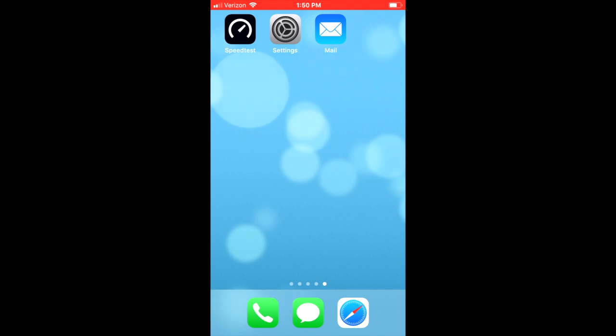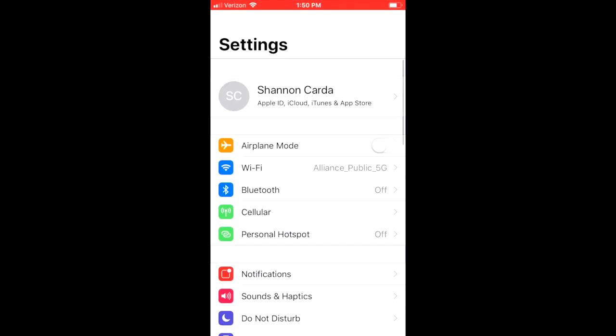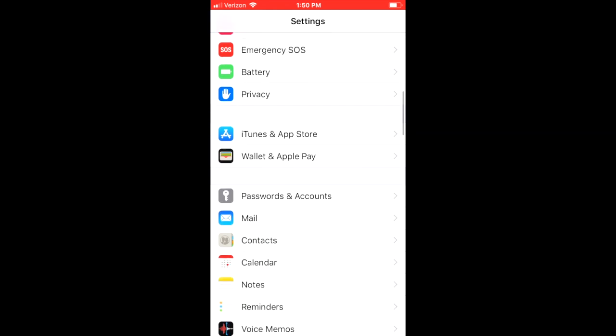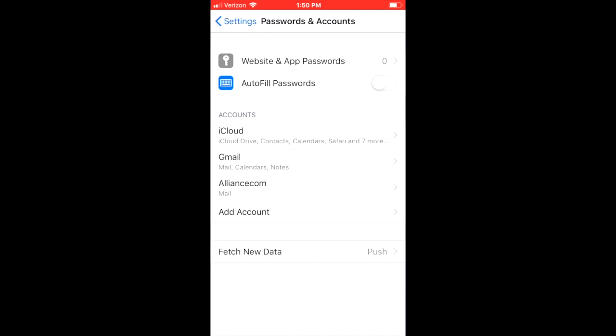From your home menu, you will click on Settings. You will scroll down to Passwords and Accounts. Pressing on that will bring you to the screen where you can add a new email account to your phone or make changes to an existing email account. Today we are going to add account.